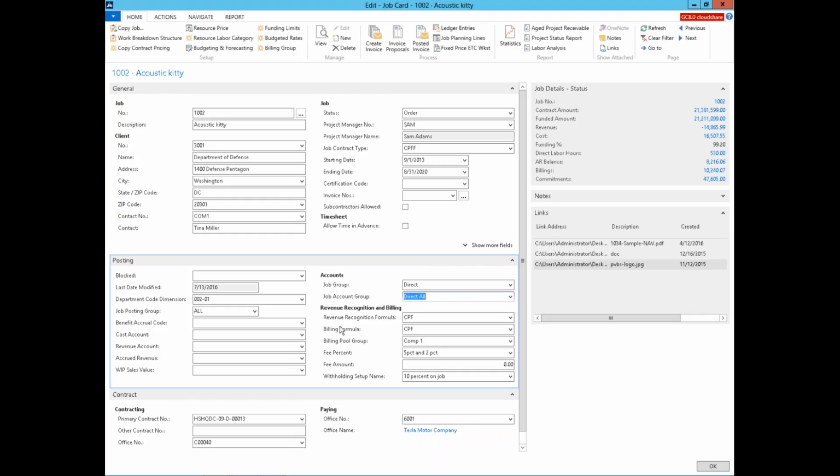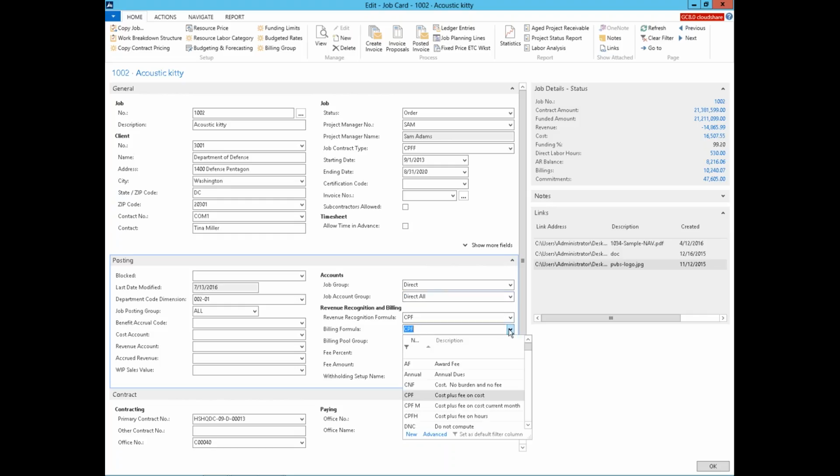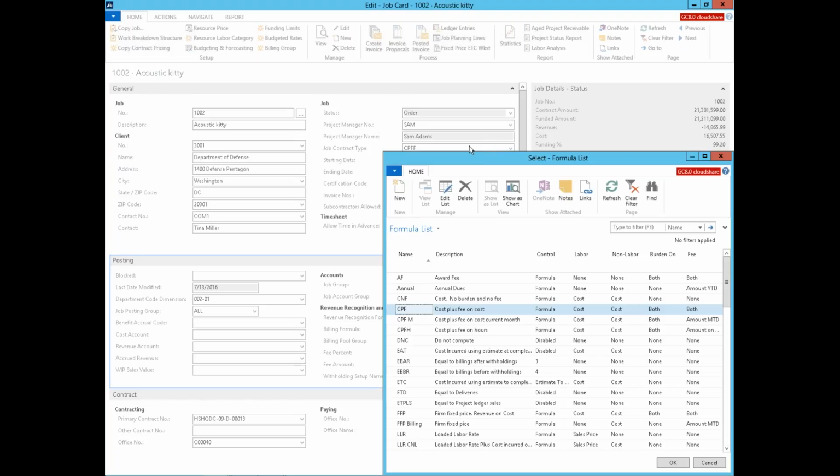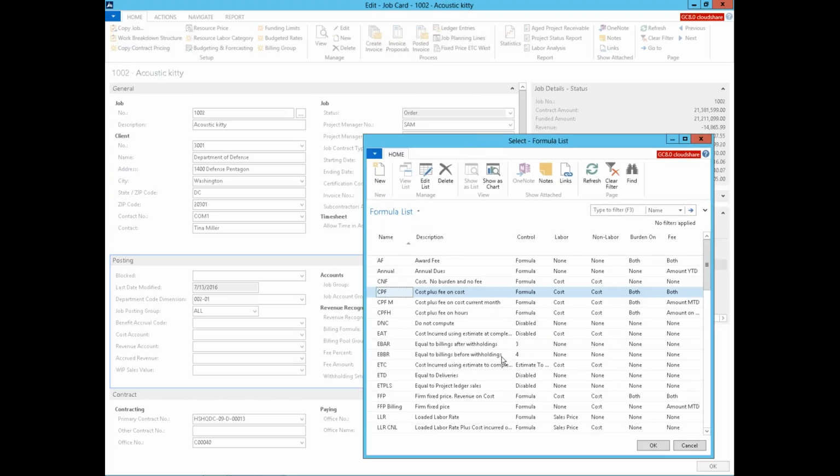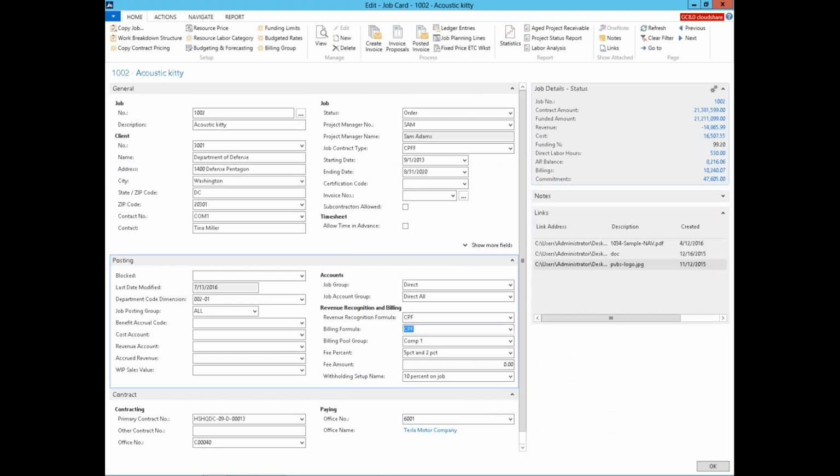Revenue and billing formulas. I won't go through these in detail, but there are many different standard ones. In addition to the standard ones, obviously everything related to T&M, fixed price, and all cost type contracts. But you also have the ability to add your own formulas if needed. So for clients that have really complex billing and revenue formulas, the system has some out-of-the-box configuration available to you.